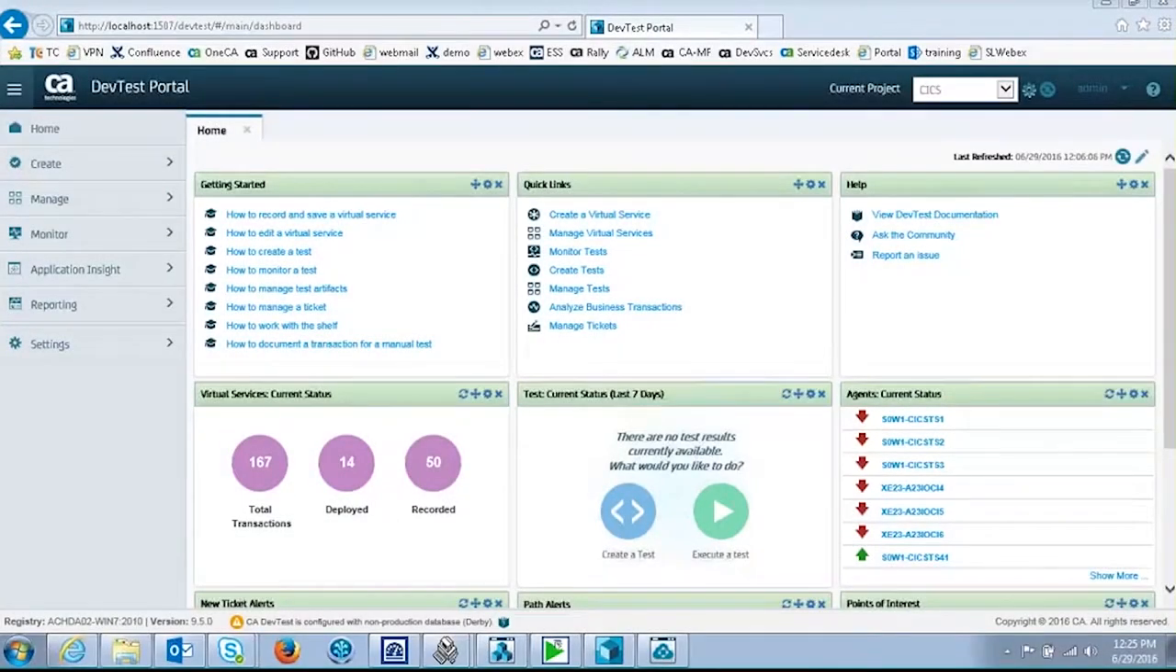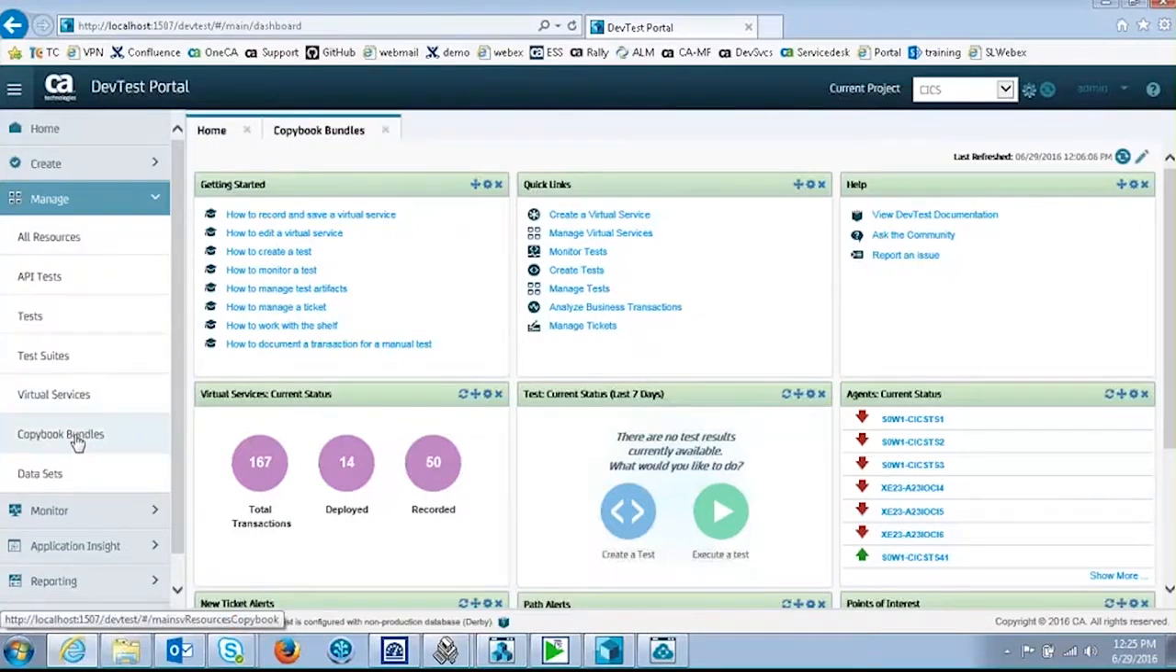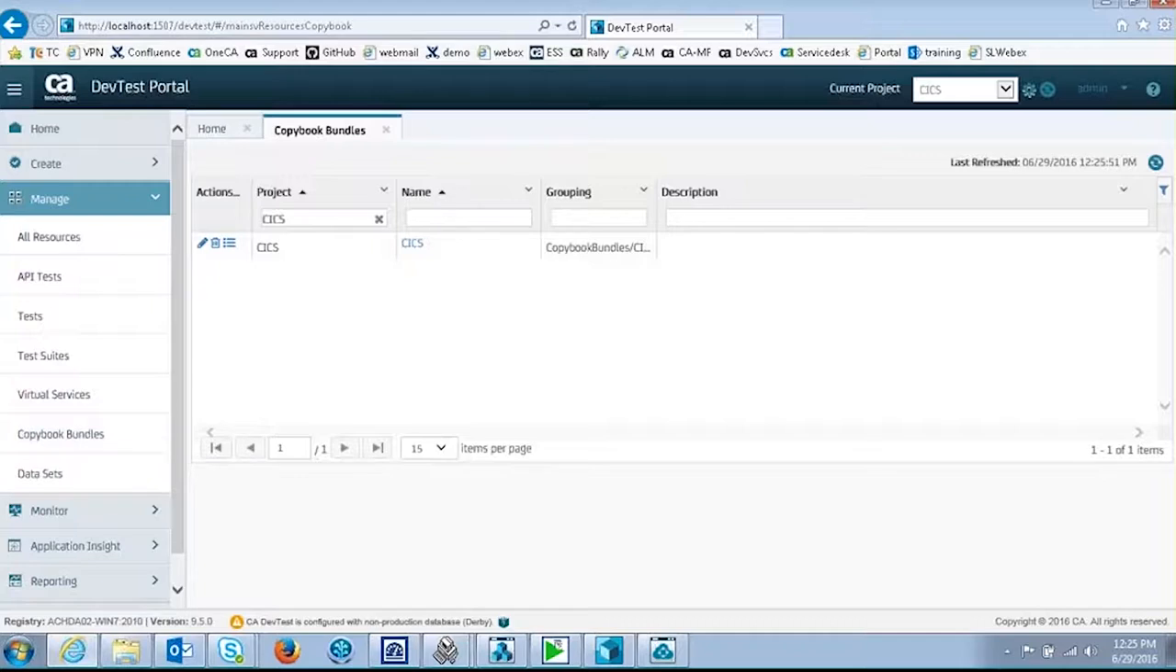This is a demo of payload mapping in the Copybook bundle management area of the DevTest portal. So we'll take a look at that. We'll go into Manage Copybook Bundles, and I'll choose my CICS Copybook bundle.